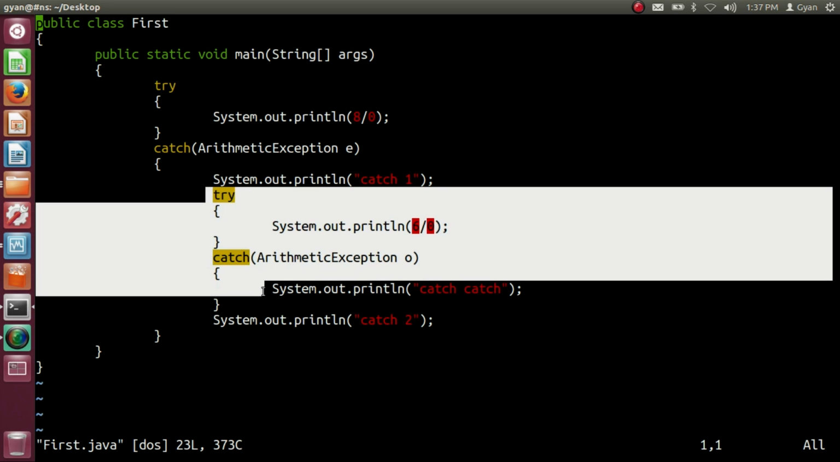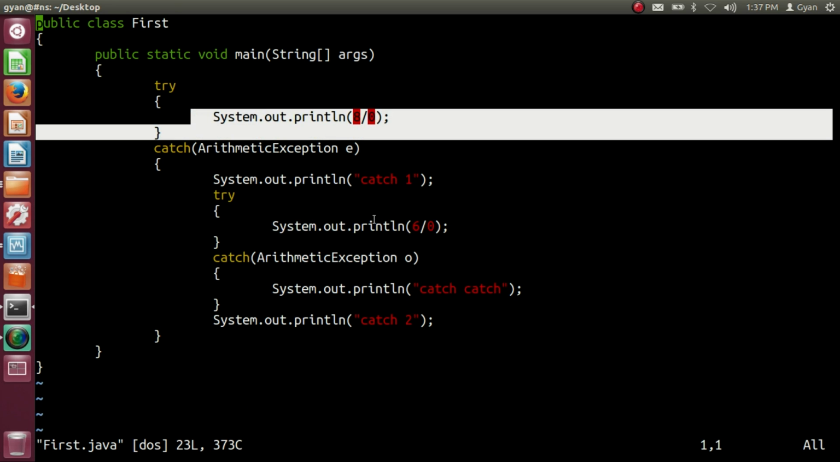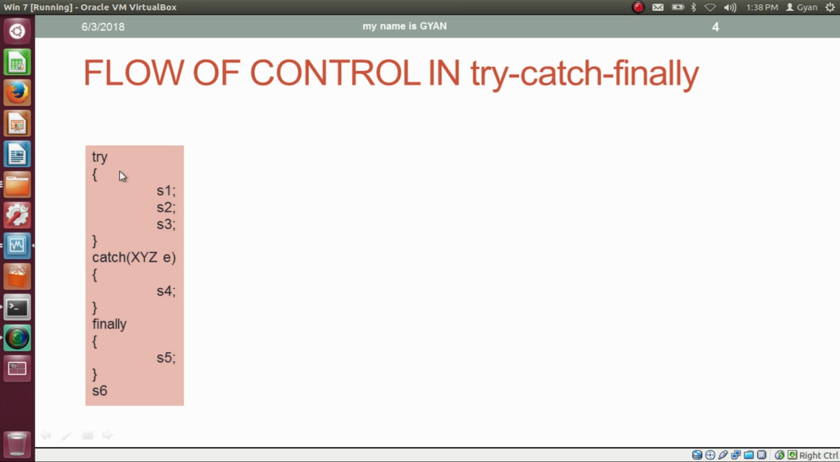The try catch may also be present in the try body or finally body. Here we have all the try, catch and finally blocks. If there is no exception, then the order of execution will be S1, S2, S3. Since there is no exception, the statement S4 will not execute and it will execute the statement S5, then S6. So the overall order of the execution is S1, S2, S3, S5 and S6.